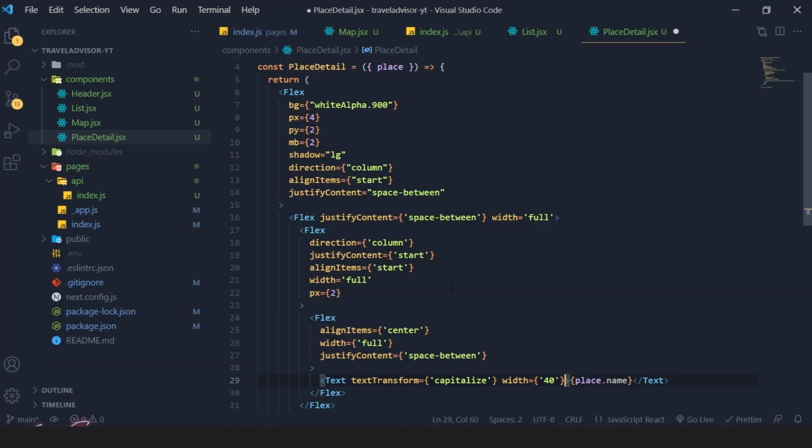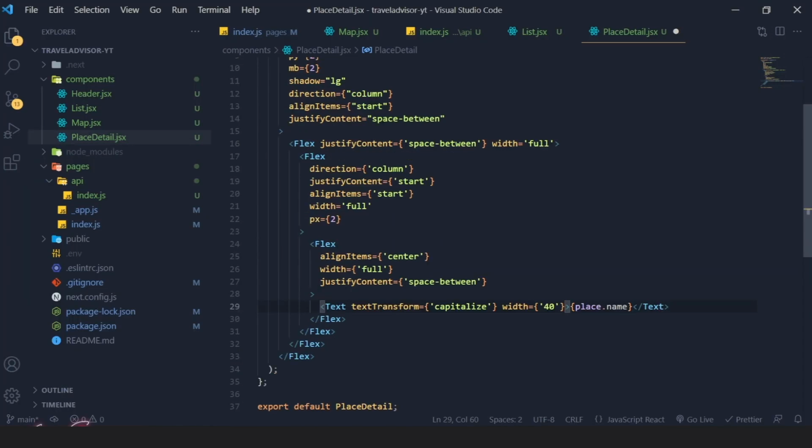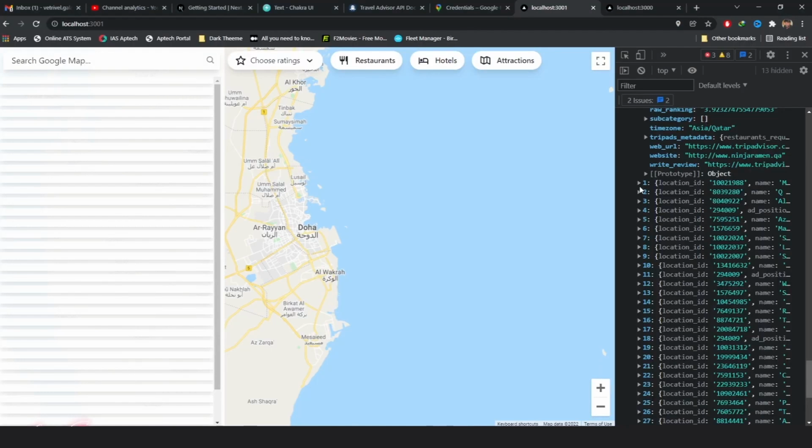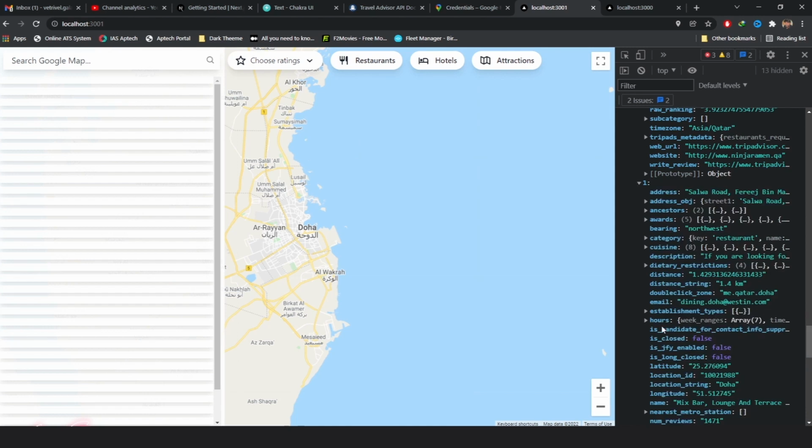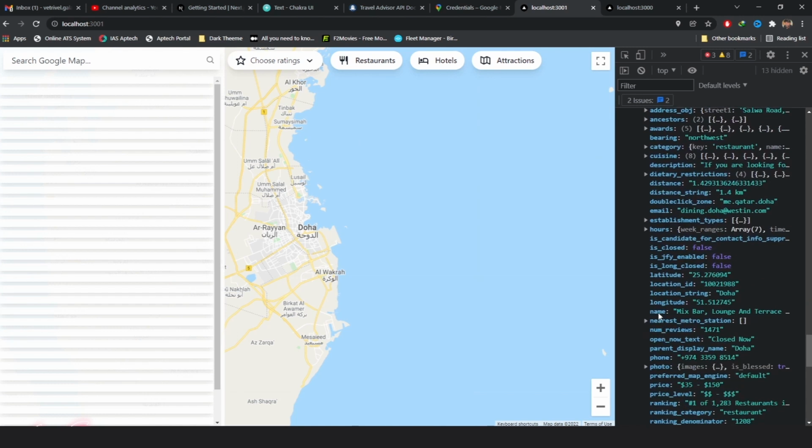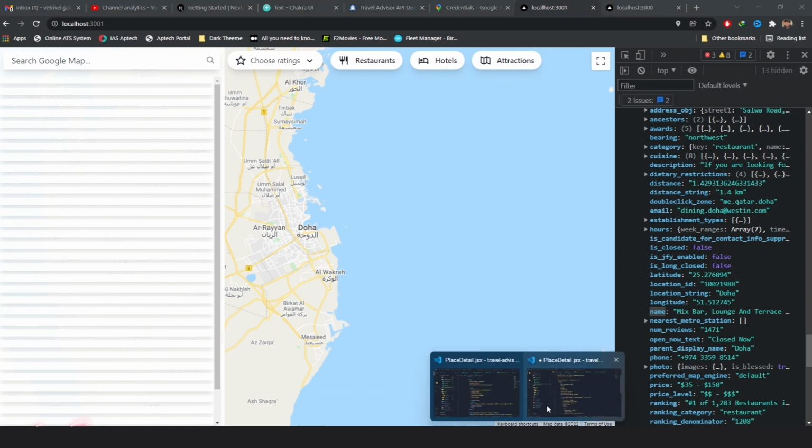Okay, go here, place.name. Place.name is nothing but, if you expand any one option over here, you can see the name property. This is that name property we are using, place.name.